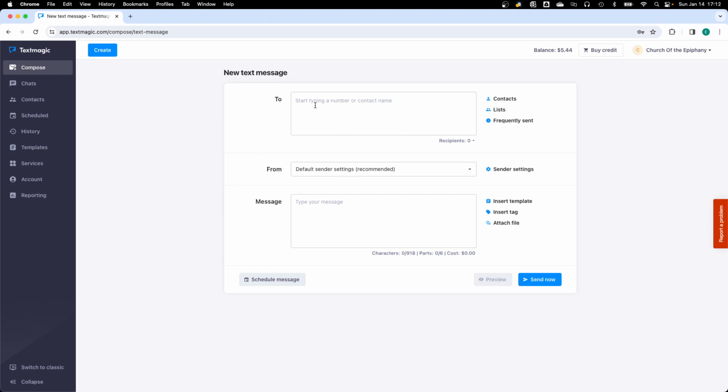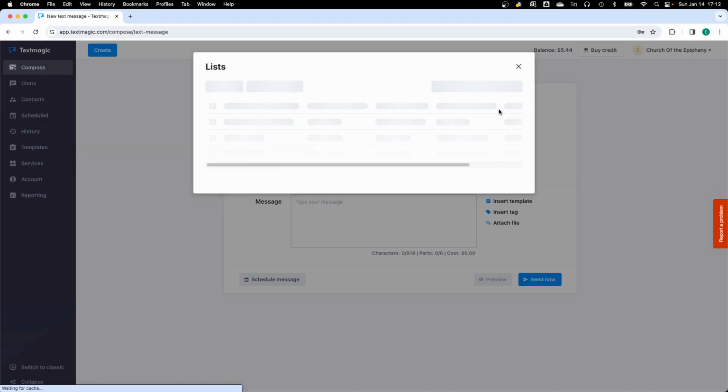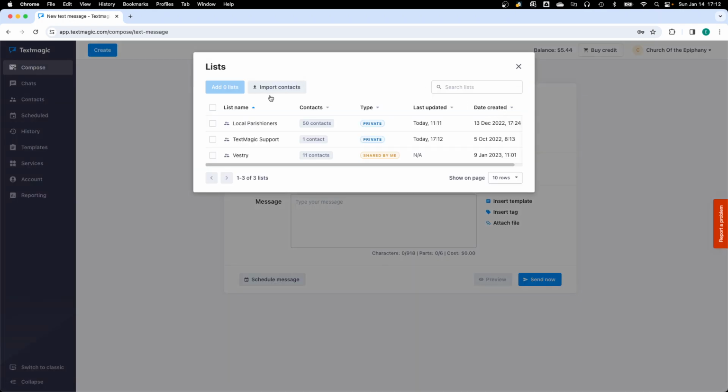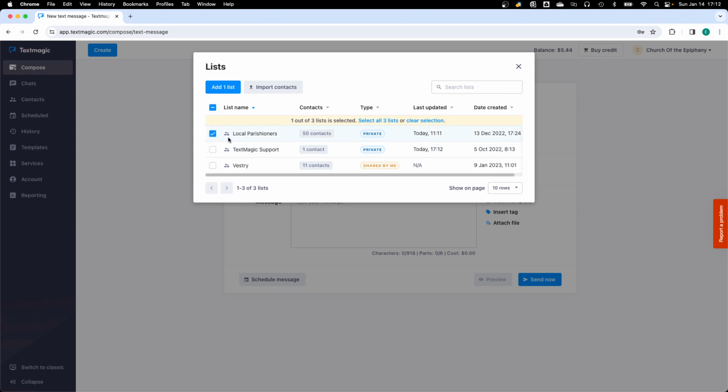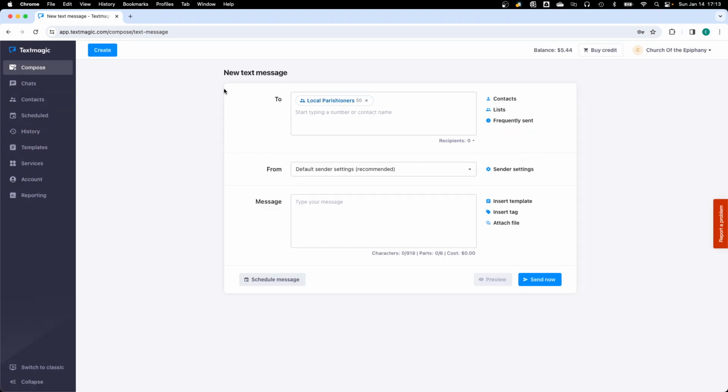So starting with the To, we have a list of parishioners. So we click on List over here on the right-hand side, and then we're presented with all the lists that we have. You can click on Local Parishioners, and then this button here, Add List, that is highlighted. You click on that. And now we are going to send it to all 50 local parishioners that we have the phone numbers for.